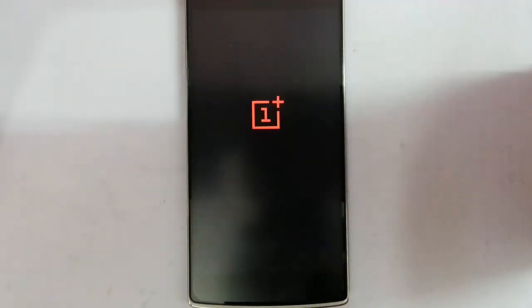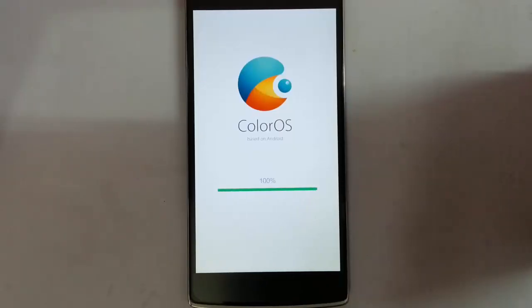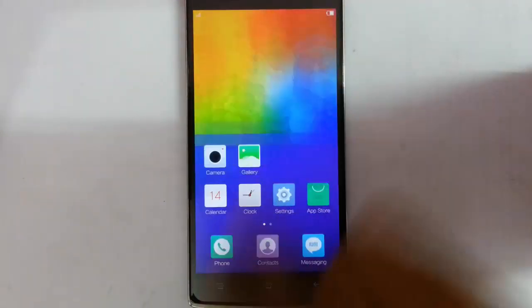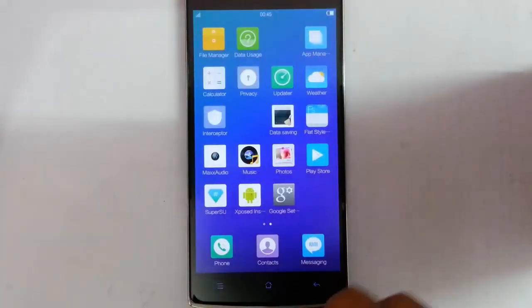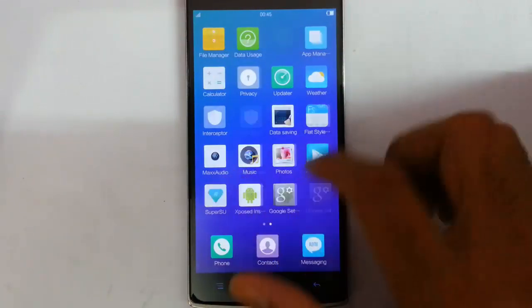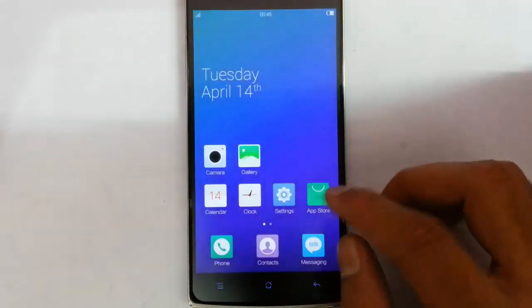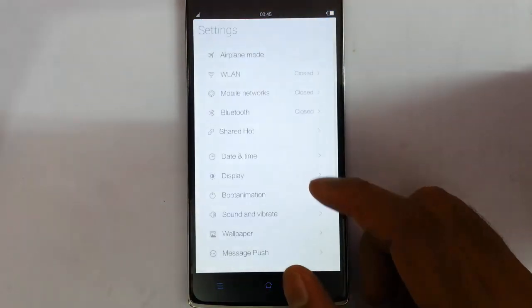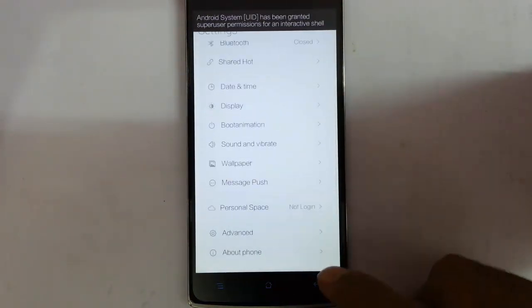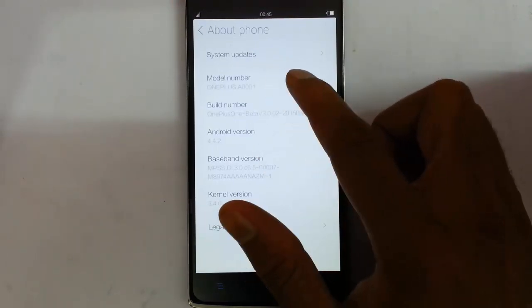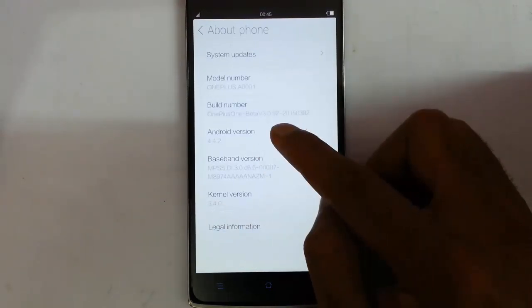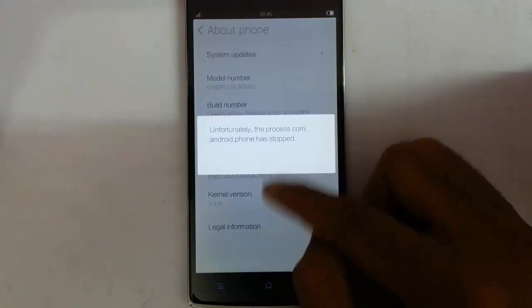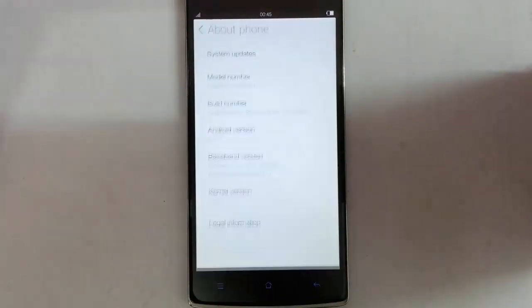After this reboot, you can use the new ROM. So you can see it's loaded into the ROM again with Play Store and all. If you go to the settings menu option, about phone, you can find the model number, build number, and the version, Android version, and the kernel version, everything is there.